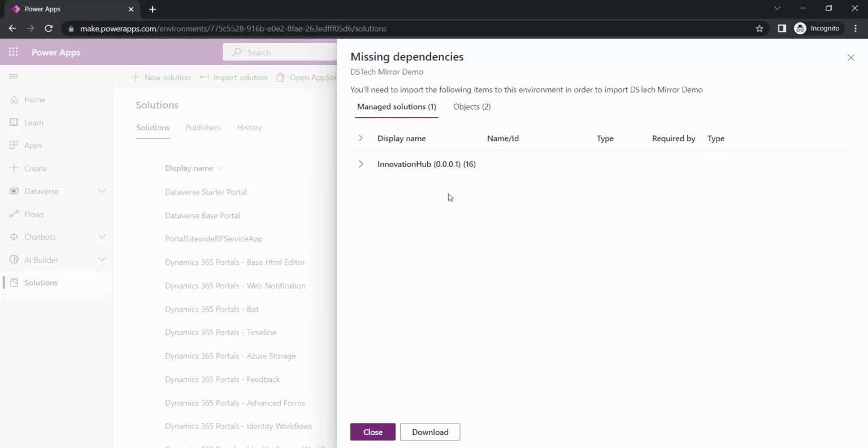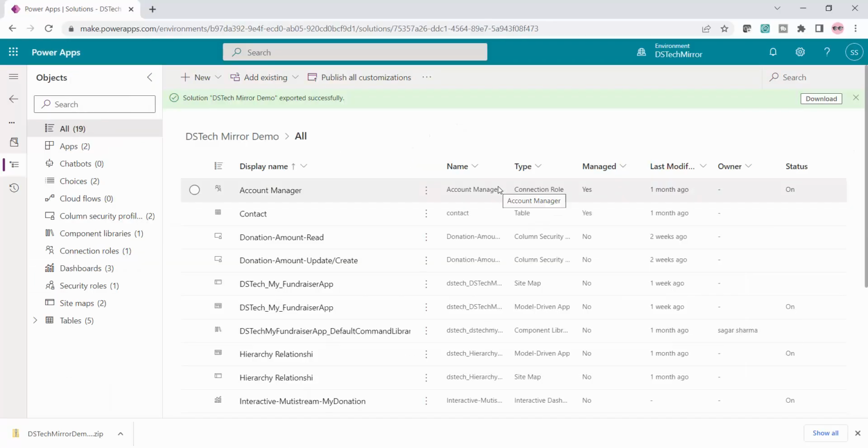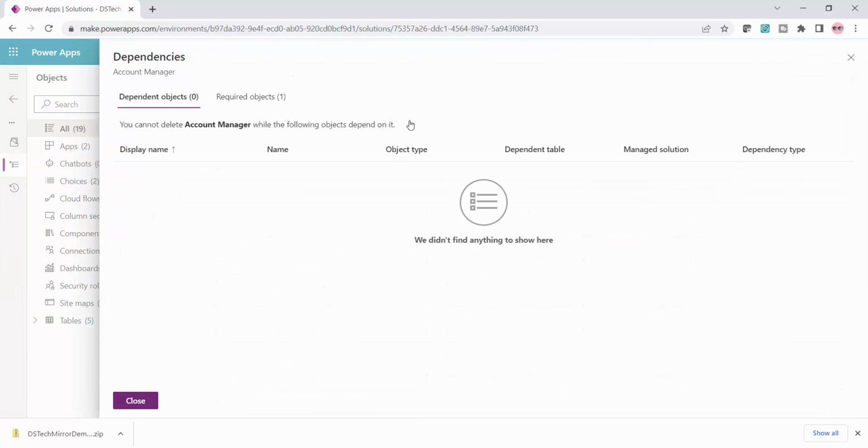But what about this managed solution? Now what you can do in your source solution, you can check for the dependencies. I have to look for this dependency, and what I will be doing is I will select the all option, and from here all the components are there, 19 components. I can select these components, and then from the advanced I will click on show dependencies on each and every component.